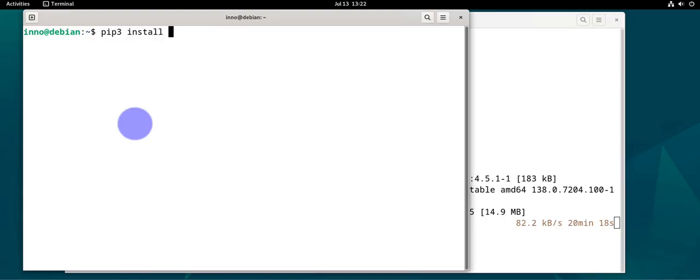So that's all for this video. Those are some of the tools that we have available for working with the software or packages on Debian. So I hope this information has been helpful.